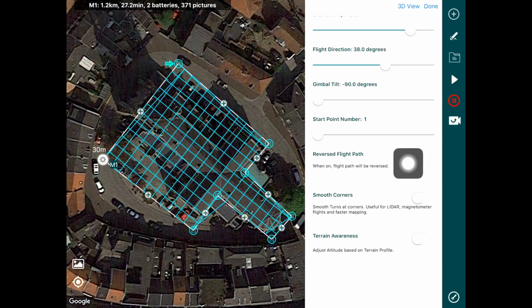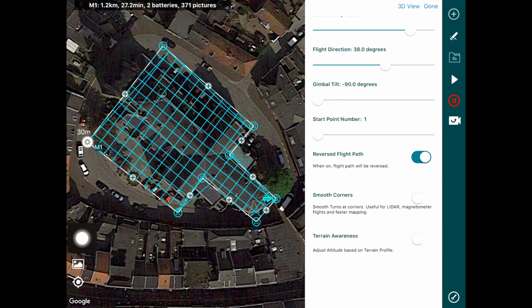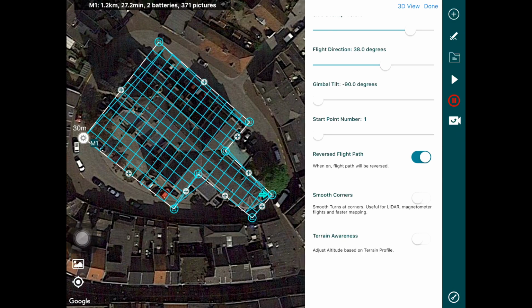And then we've got 3 more options here. Reversed flight path is essentially if you wanted to start from the other side of the polygon as opposed to the default side that's been programmed in here. If I tap that, you will notice the start marker jump to the other side of the polygon. That really depends on where you're flying from and what is a better angle for you to view the drone as it starts this mission.